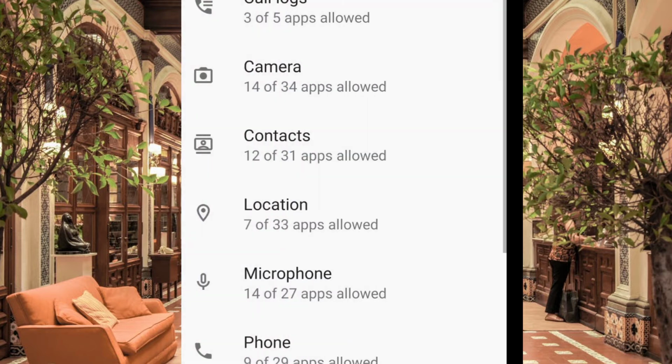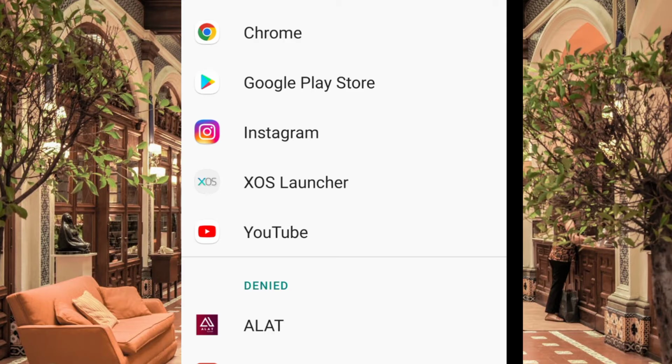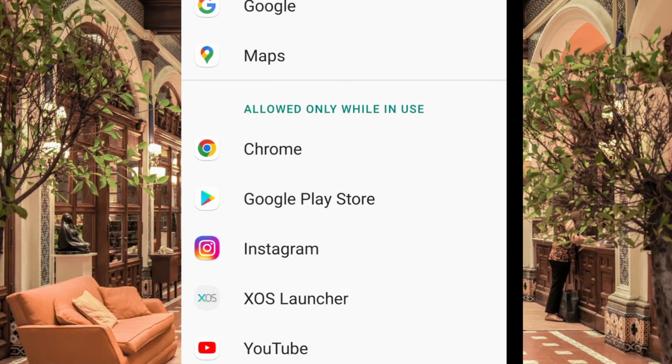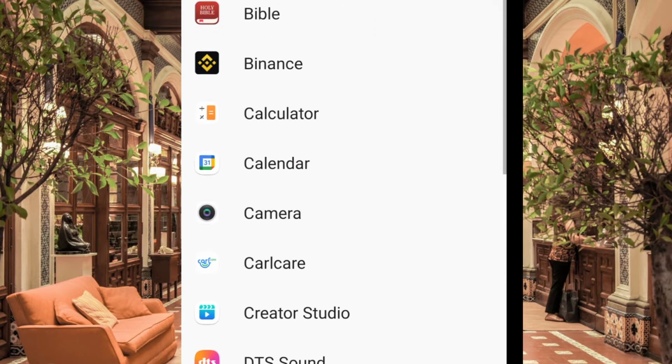Okay. Also, let's look at location. So for my phone, these are the only apps that have access to my location. Google Maps. Now these other ones only when I am using the app: Chrome, Google Play Store. So every other app, every other finance app on my phone is denied access to my location. So that's it. It's very simple, you guys.